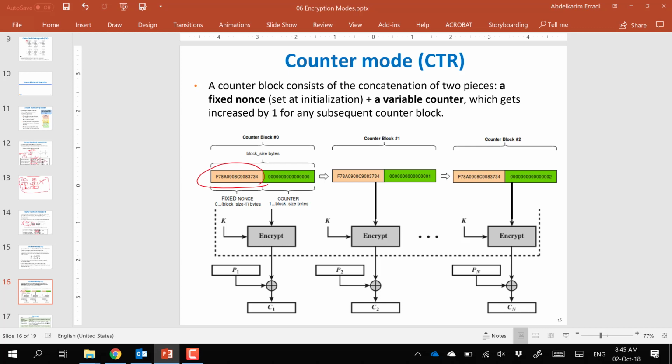And what I do, I take this random number, 7 bytes of random number, one byte of the counter, and encrypt it. Once I encrypt it, I generate S1, S2, Sn. And basically I XOR it with the plain text to generate the ciphertext. So the only difference here is there is no feedback. There's no feedback. I just use a counter.